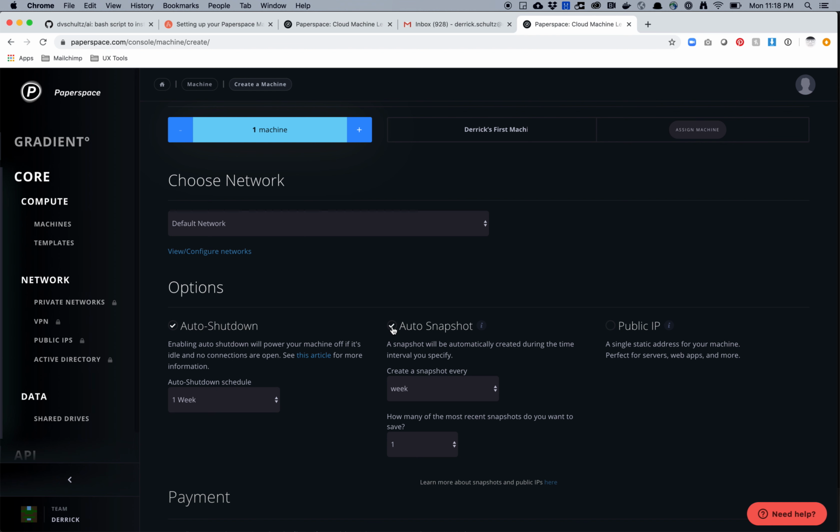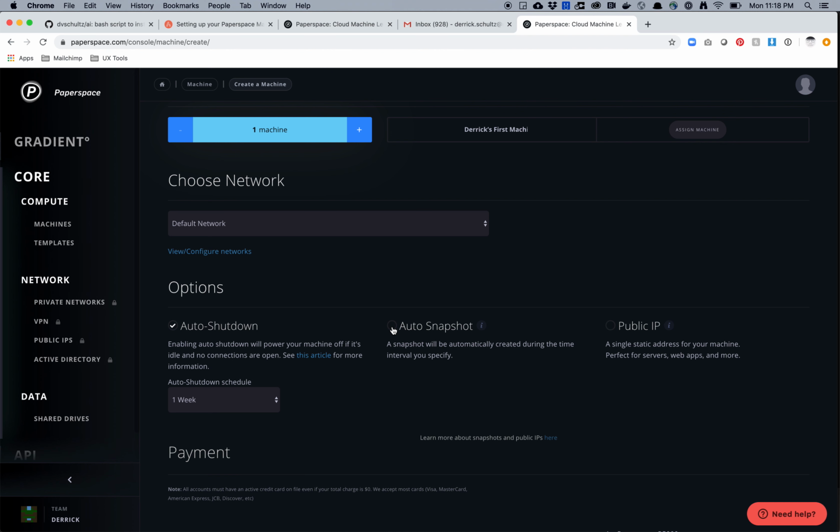Auto snapshot, I personally turn this off. It's just not something that I need to do very often. And the thing that's really, really important is that you do turn on public IP. They used to charge for this, now they don't. It's awesome. You'll need public IP in order to access your server from an SSH, which we'll show in a minute, or just to access it via FTP and other things. So it's really important that you do this.